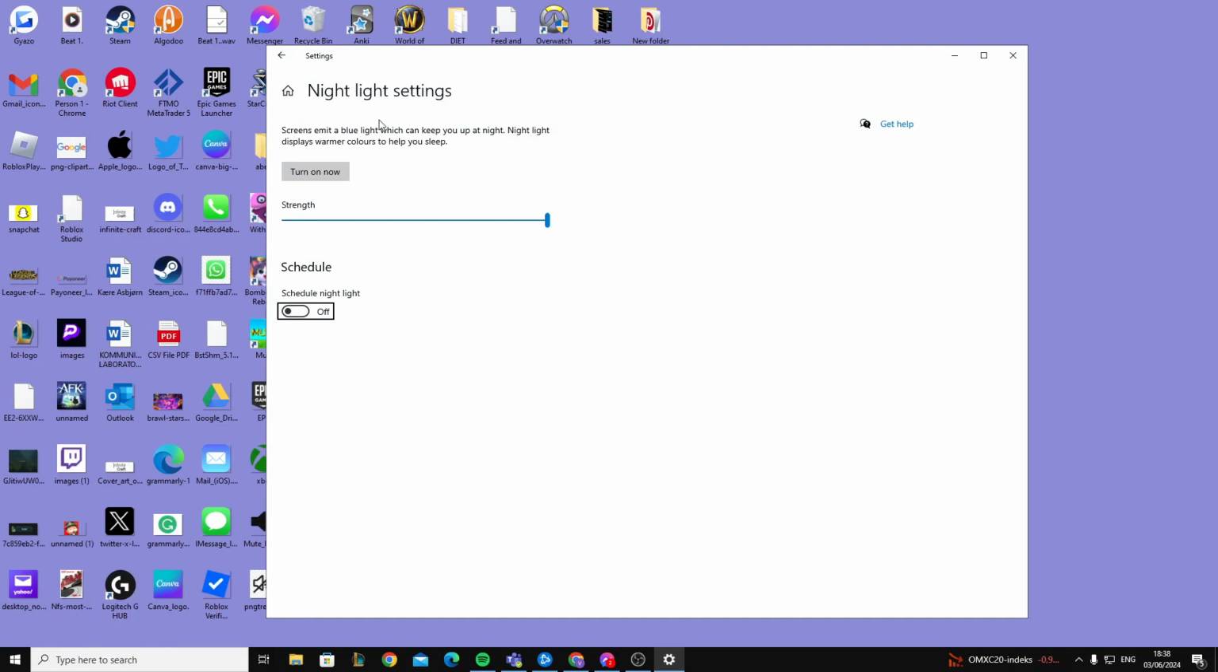Once you have night light here, you're going to open it and you will see the night light settings. You can choose the strength, and if you read right here, it says that your screen emits a blue light which can keep you up at night. But if you turn this on, it will display warmer colors which can help you sleep. So you simply can press turn on now and your screen will change color and it will stop emitting the blue light. Now you can do it permanently just by putting it on, or you can turn it off.